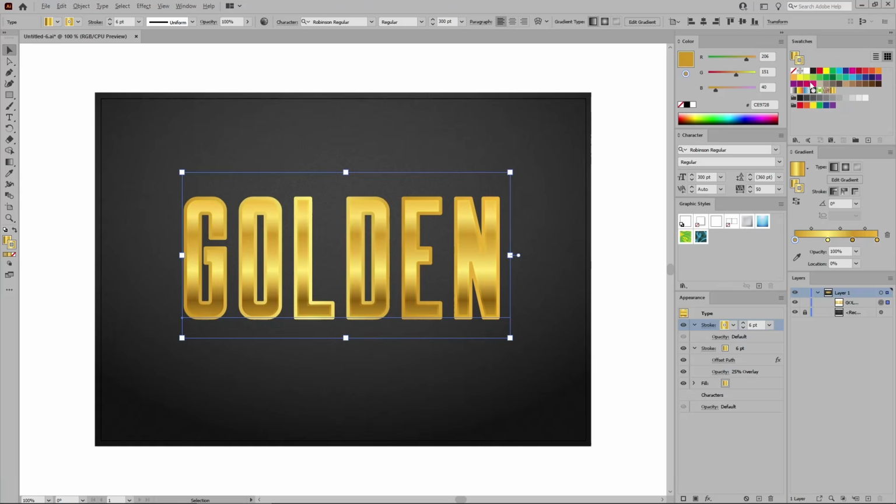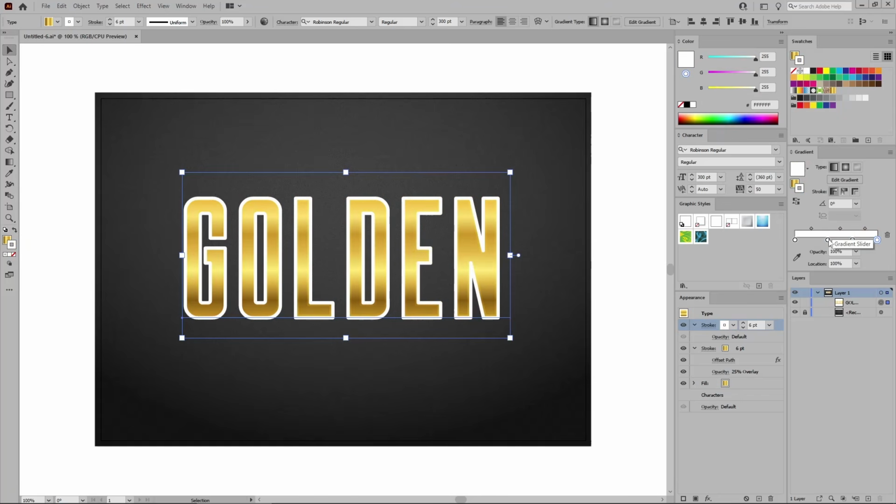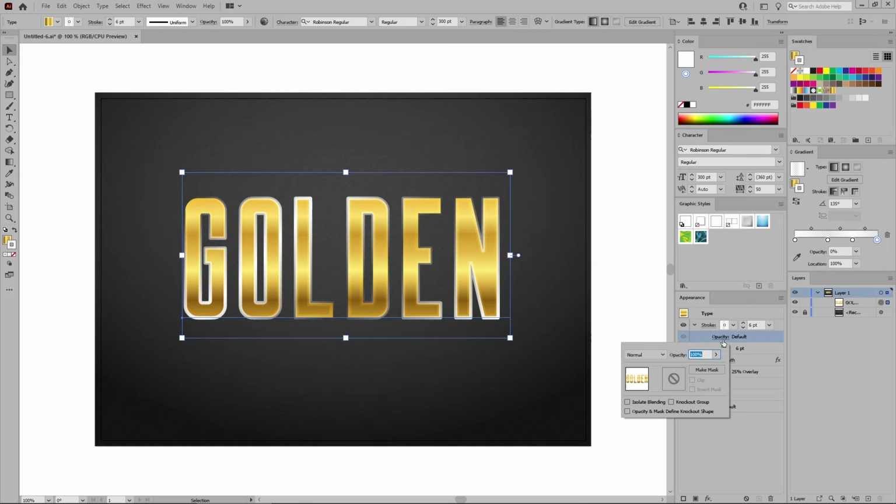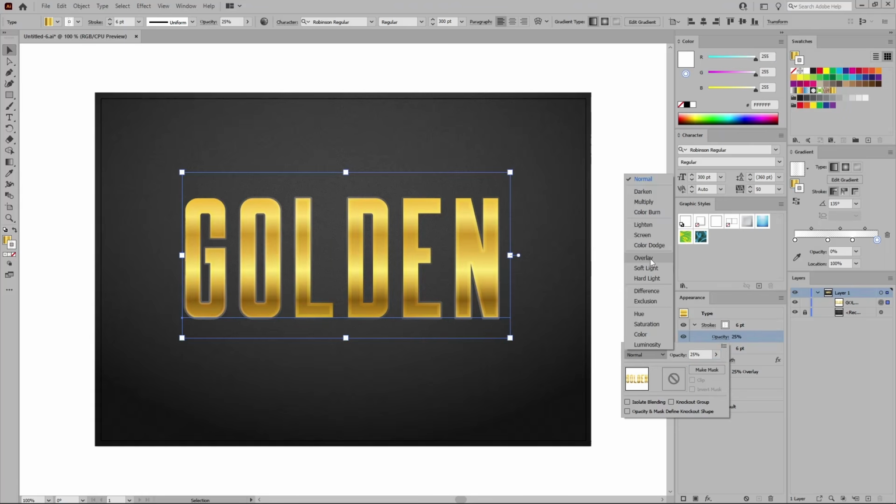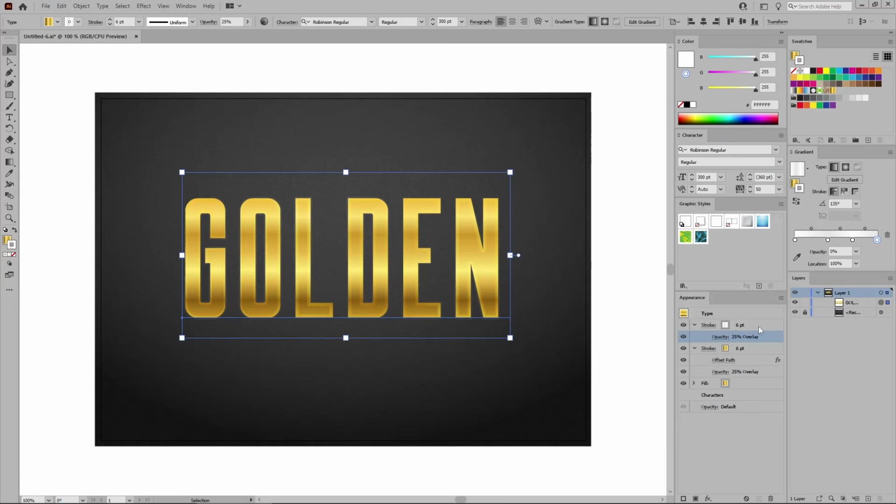Hold down the Alt key and replace the existing colors with white. Once you're done, select just these two gradients and lower the opacity to 0%. Set the angle of the gradient to 135 degrees. And then return to the appearance panel to lower the opacity of the stroke to 25%. Change the blending mode to overlay. Decrease the stroke weight to 2 points.